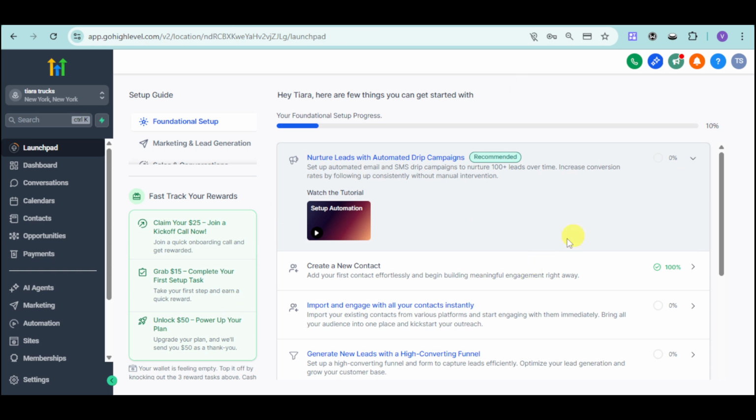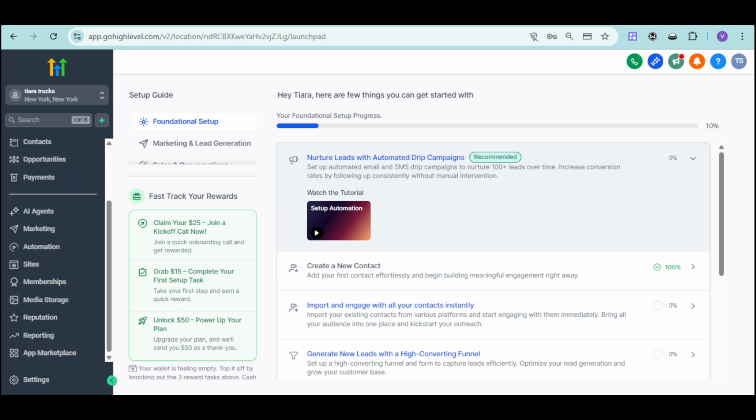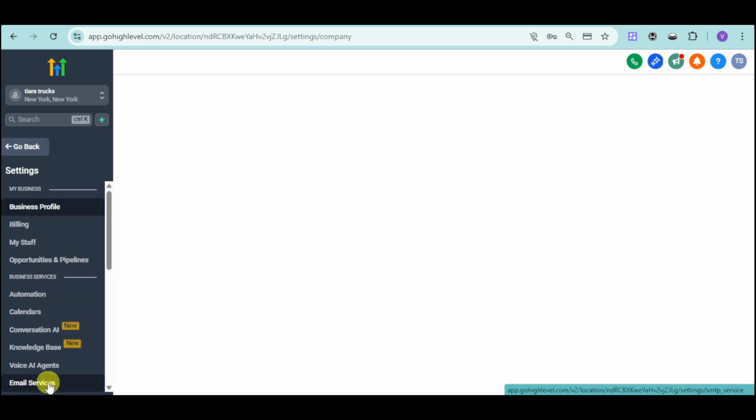Once you have logged in, you can see in here your launchpad or your dashboard. Now into this part, what we can do is head over right here to our left sidebar, and in here you can see the settings option at the bottom. So head over and click onto this settings.